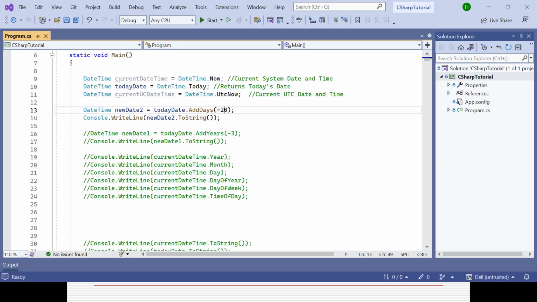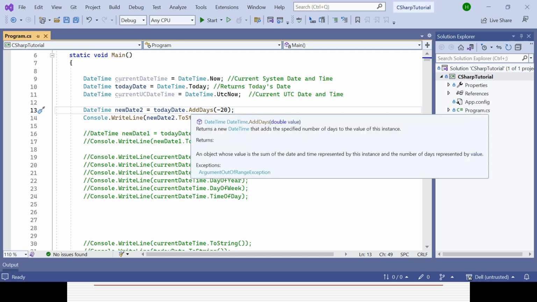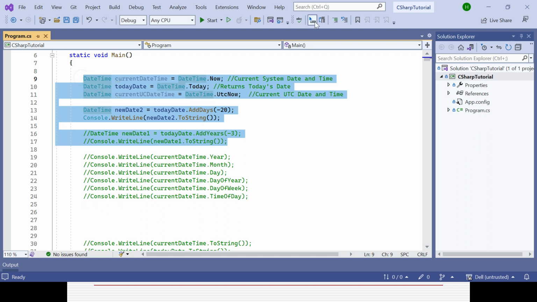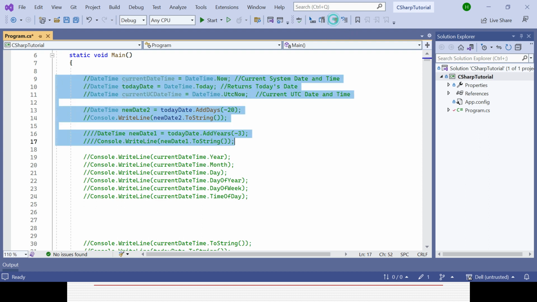In case you want to change your calendar, like you want to reduce or increase year, month, day, hour, minute, second, you can deal with that. There are a lot of methods available: add days, add month, add second, add minutes, add hour, like that you can call them. You can change your default system date, and after that you can deal with the relevant date and time. Okay, I will just comment it out.